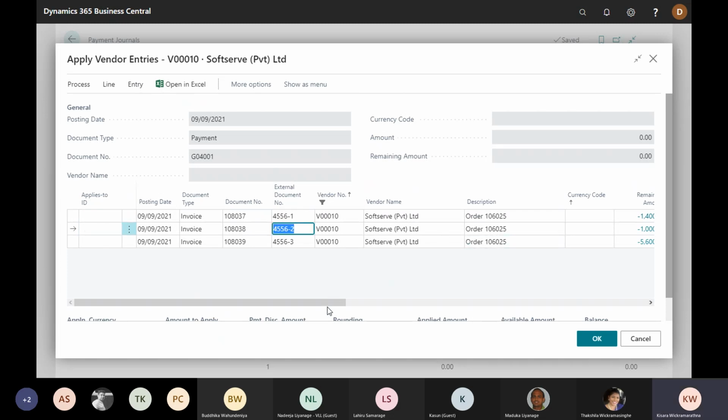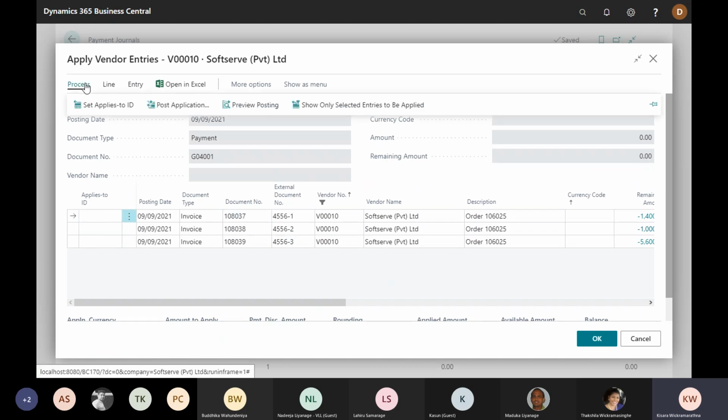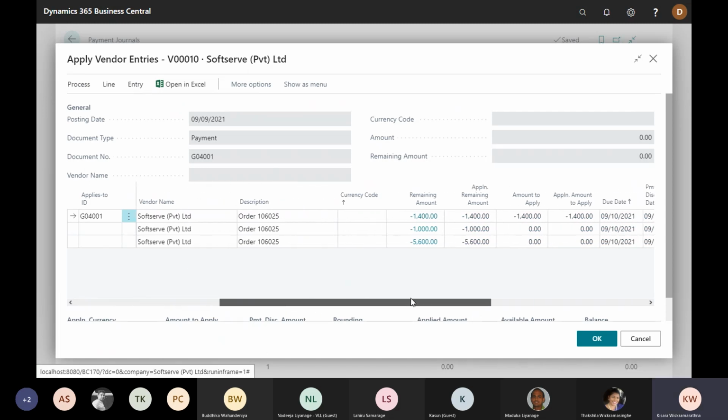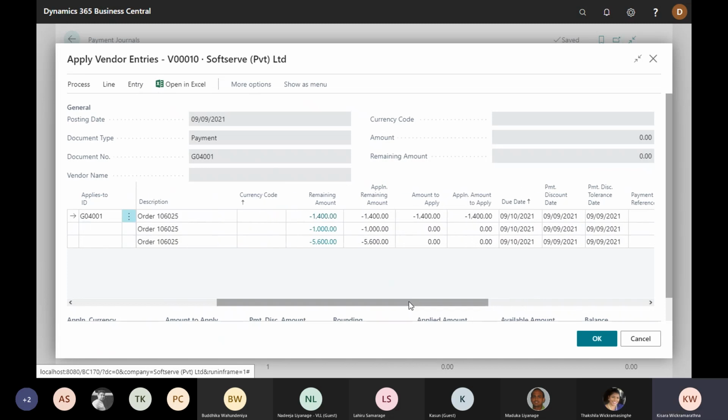To do a partial payment, let's say I'm going to do a partial payment for this invoice. For that also, first you need to go to process and click the set up as to ID. Then, when you move along with the line, in here you have the remaining amount, and here you have a column say amount to apply.